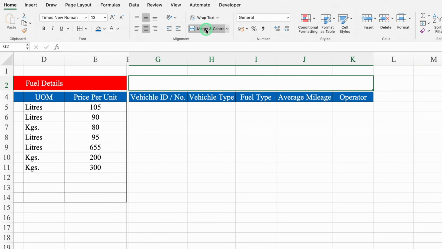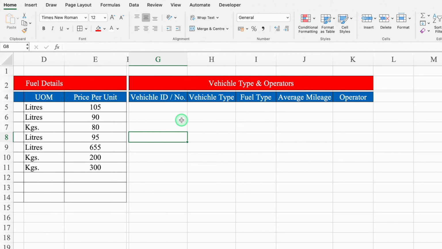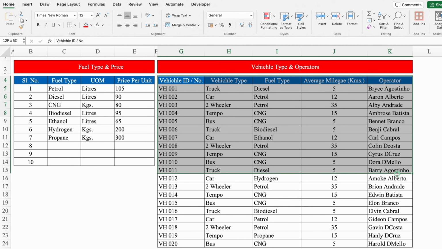We'll merge this together. We'll put some color. We'll change the font color. This will be vehicle type and operators. We'll create borders. I'll take detail of vehicle type and operators from my example file. We'll copy all the details.